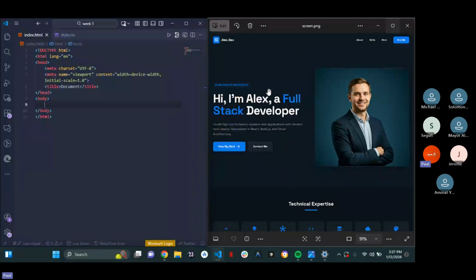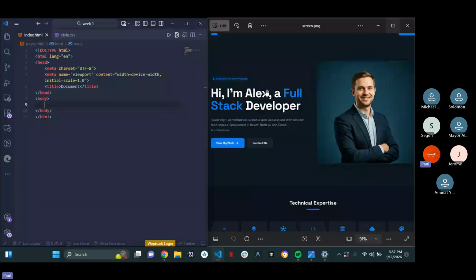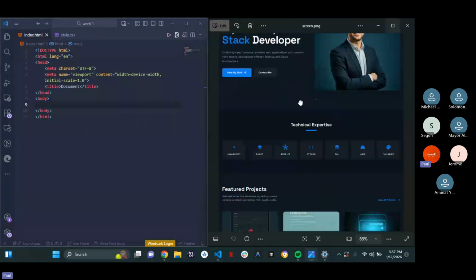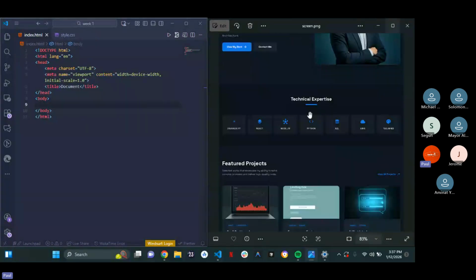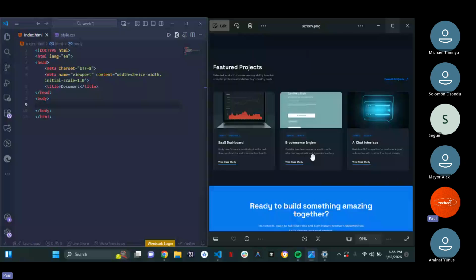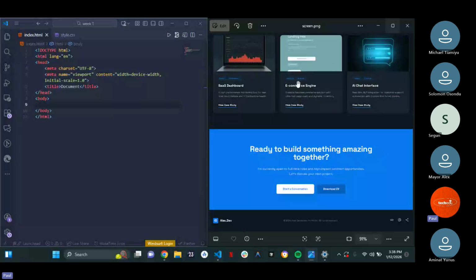Now, what do I mean by section by section? The first section that you can see here is this navigation bar. The second section is this particular arrow section. The third section is the technical expertise. The fourth section is the featured projects, which are the ones here. Then you have the last section, which is this one, and then this.